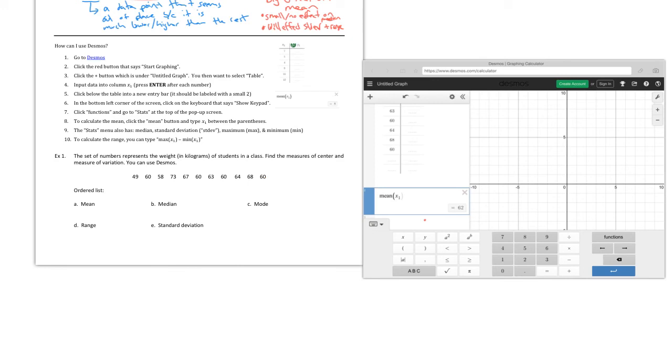Range is another one that is not in the list here, but we can actually use Desmos to find the min and the max. If we want to find the range, we would do the maximum of X1. And it tells us right now that that's 73. So I might write that down, just a little side note here. But we can just use the calculator to actually do it for us. We have the maximum, we have to just subtract the minimum.